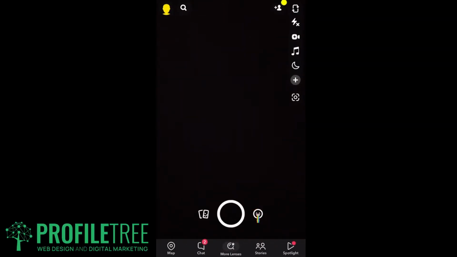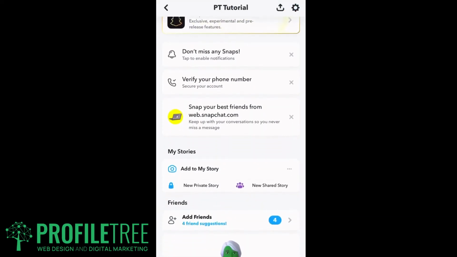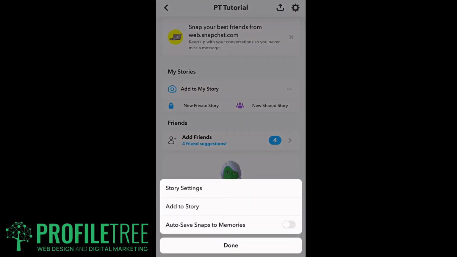What you want to do is go ahead and go onto your Bitmoji on your top left. Now scroll all the way down until you see My Stories. Now on My Stories you'll see an ellipsis, 3 dots on Add to My Story. Go ahead and click on that, and then you'll be able to click the story settings.